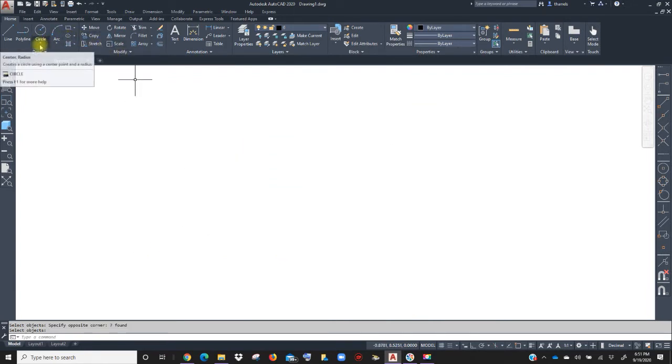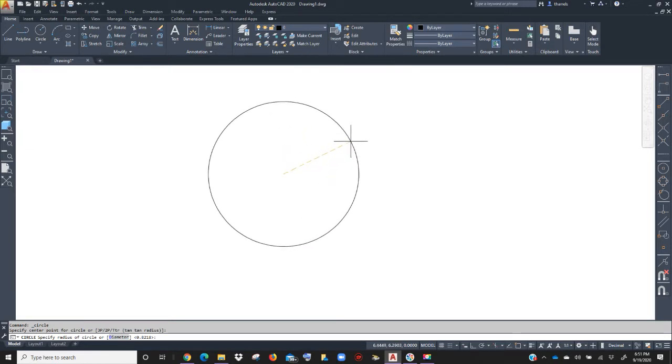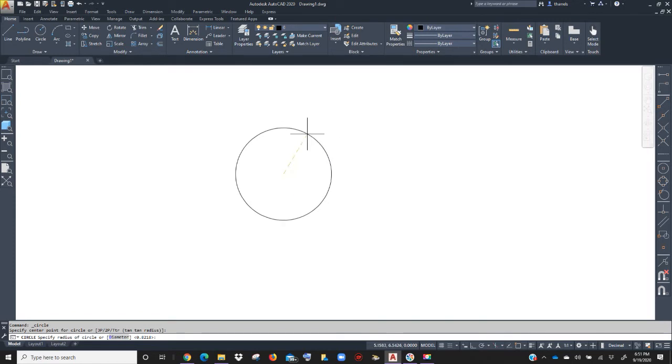Anytime you see a command that has a little arrow with it, that means there's more going on. So if I click it, you see I have all these options for circles. We're going to touch on a couple of these. The standard center radius circle, click it, pick a point, pull your mouse. You can see the dotted line is showing you that it's working from the center out, which is the radius. You click a point and it draws another circle.